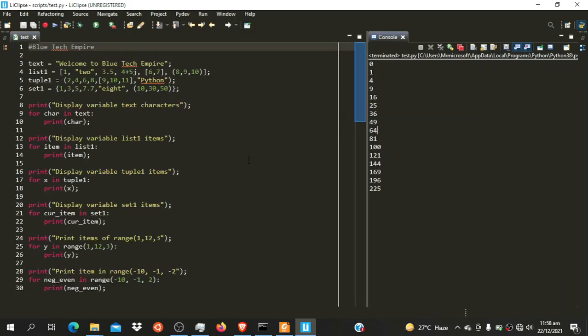All right, so here is a simple program where I'm showing the different scenarios in which you can use the for loop to iterate over a text, to iterate over a list, to iterate over a tuple, to iterate over a set. So here we have an identifier called text assigned to a string object. Here we have an identifier list1 assigned to a list object, an identifier tuple1 assigned to a tuple object, and an identifier set1 assigned to a set object. So in this case, you see we can iterate over a string.